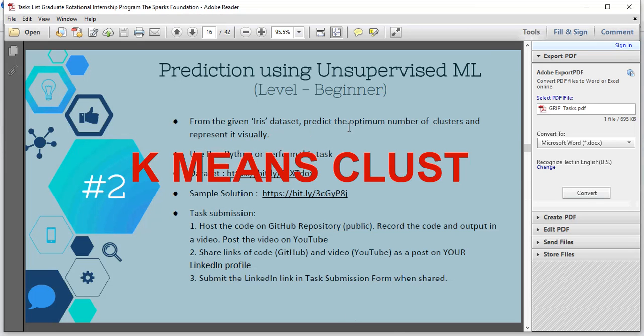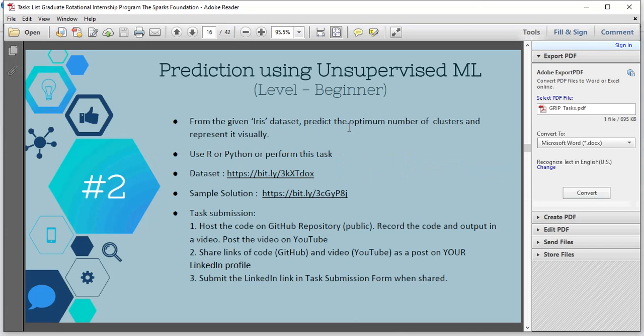Hi, I'm Rudranil. Today we'll be doing a prediction using unsupervised machine learning, and this is basically from the given Iris dataset. Predict the optimum number of clusters and represent it visually. I'll be using R for this.